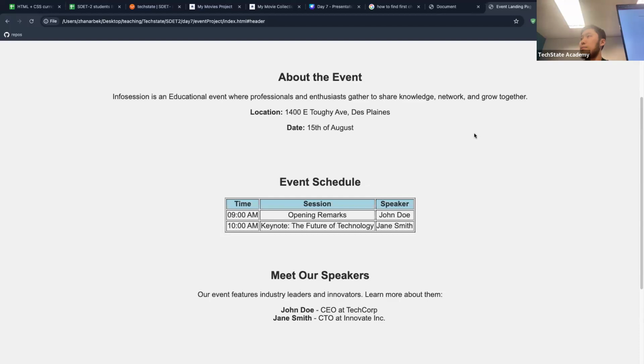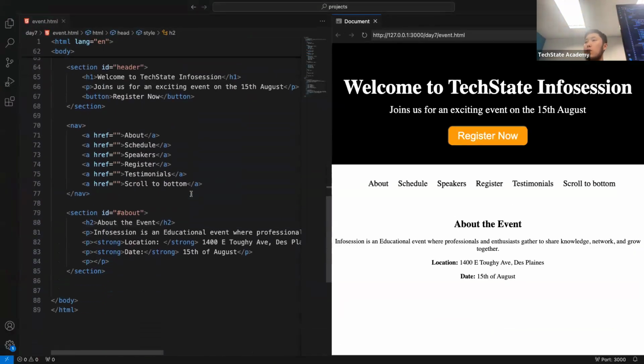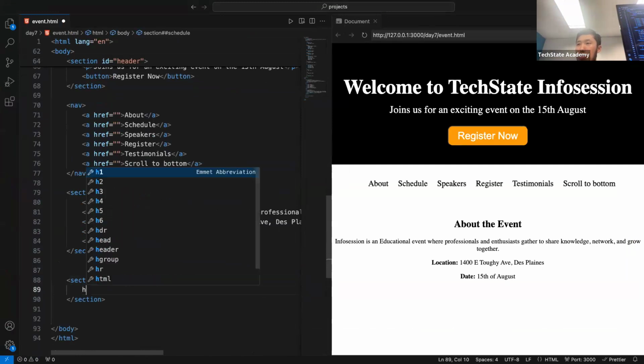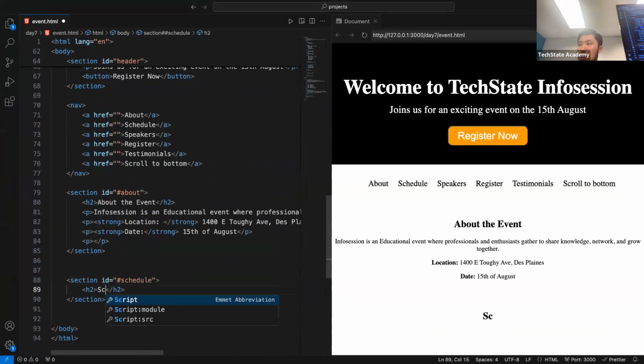Okay, guys. So let me open here. So we need to create another section. There should be another section with ID, yes, with ID schedule. All right. And then inside this, we should create H2, right? Event schedule. And guys, what do you think?